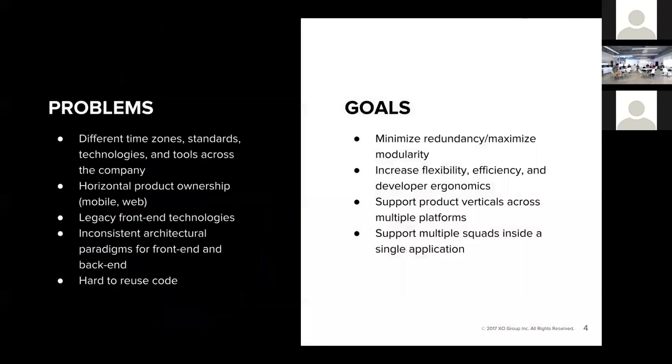So what are some of the problems that we actually had? There are different time zones, like I mentioned, standards, technologies, and tools across the company.